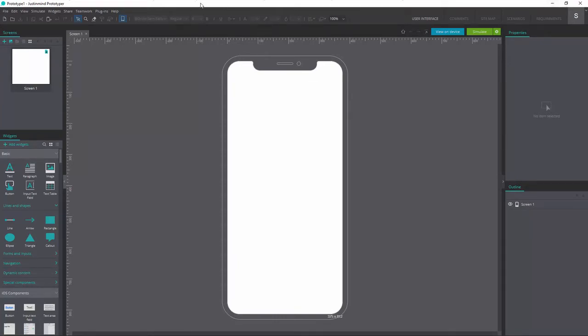So basically right here at the top, you have your basic toolbar. You have user interface, comments, sitemaps, scenarios, and requirements. As I said, this is just the free version, and all of these are coming as paid versions. So you have to pay to access comments from your clients, sitemap, scenarios, and so on.